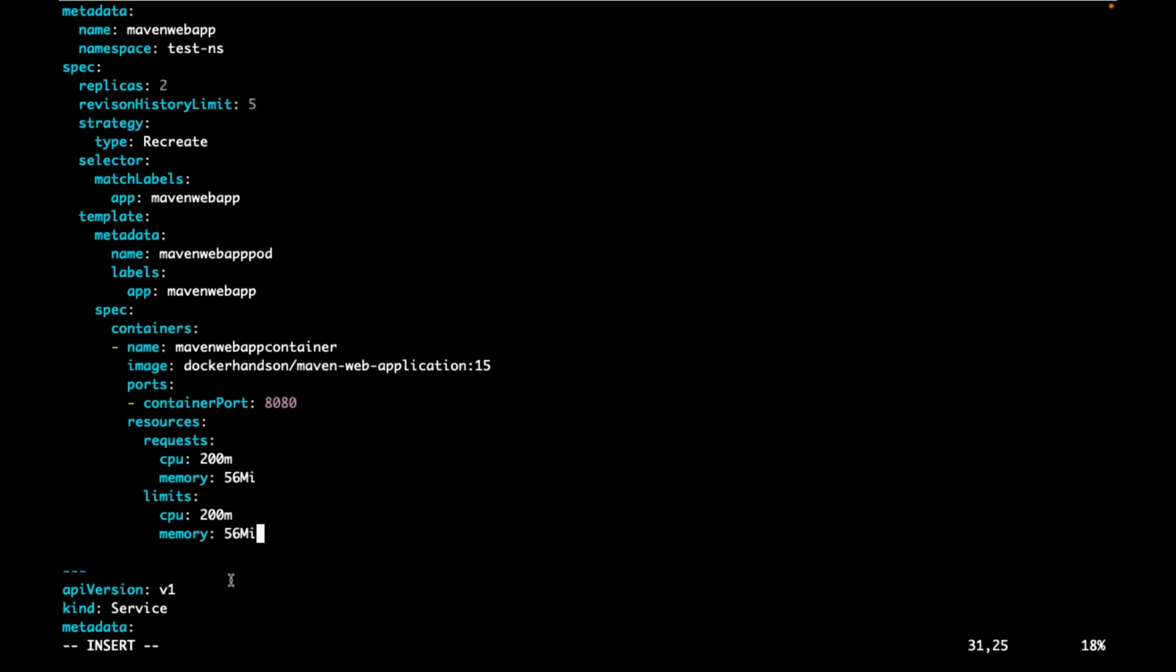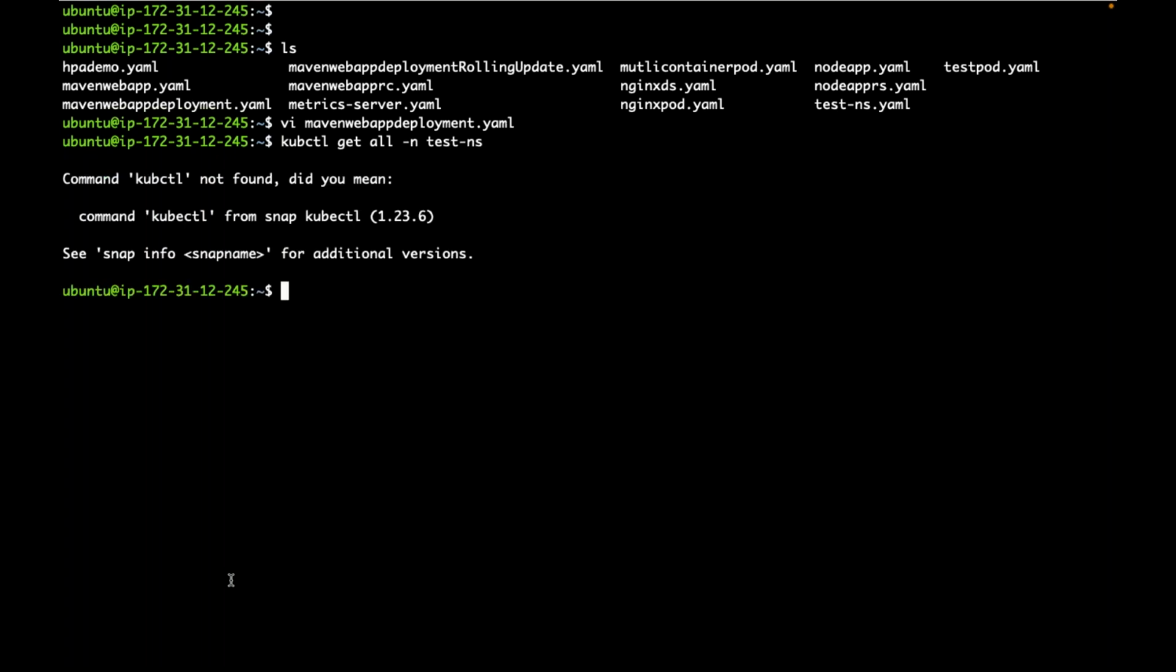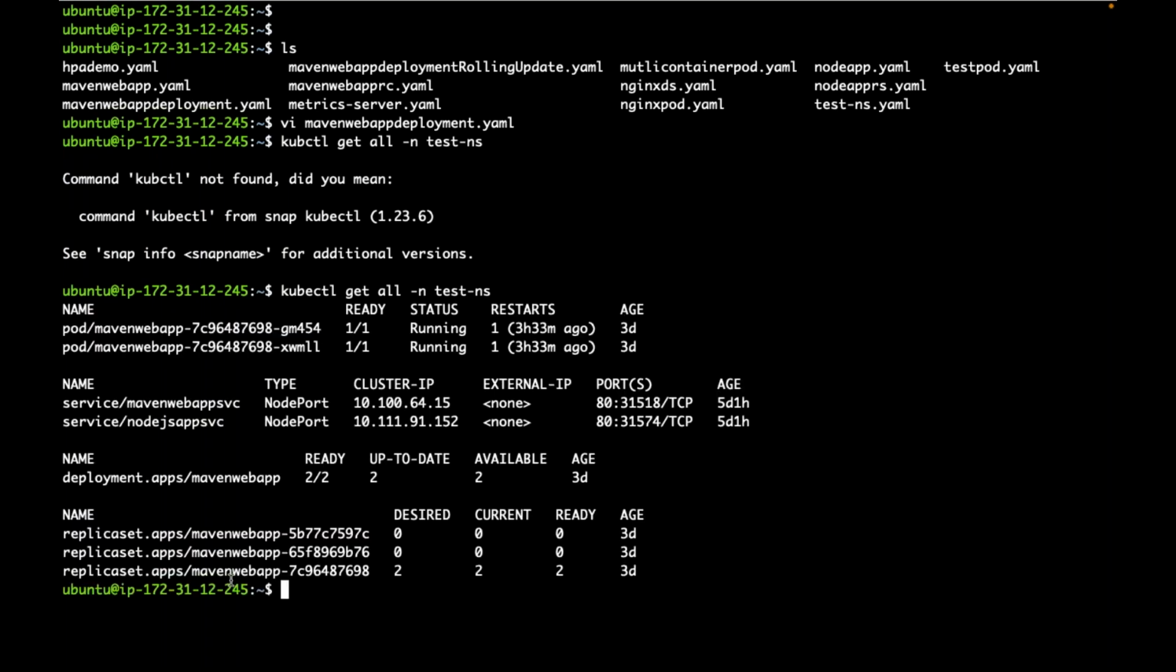Forget about HPA. I am not creating an HPA. If I deploy this application, first let me delete whatever applications I have in the test namespace. I have deployed that application in the test namespace. Let me delete it and show that. Let me delete whatever I have deployed already. kubectl delete deployment. I am just removing the existing one.